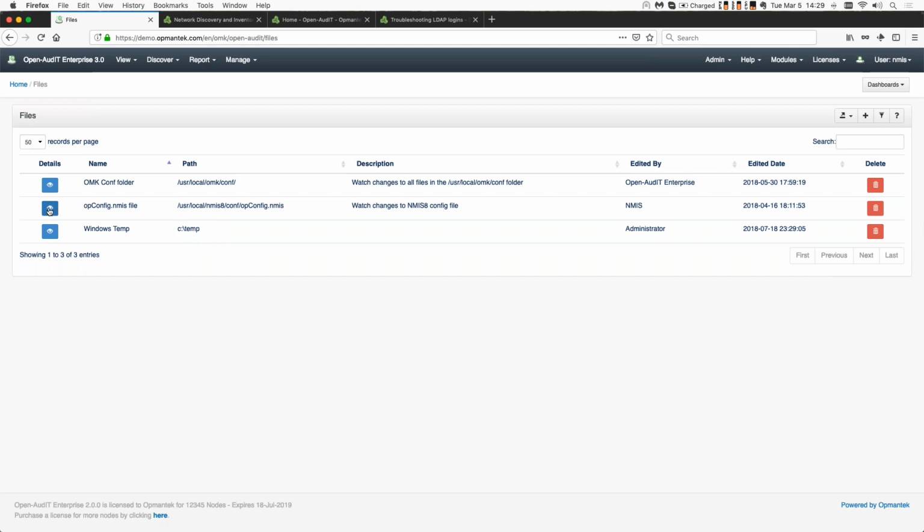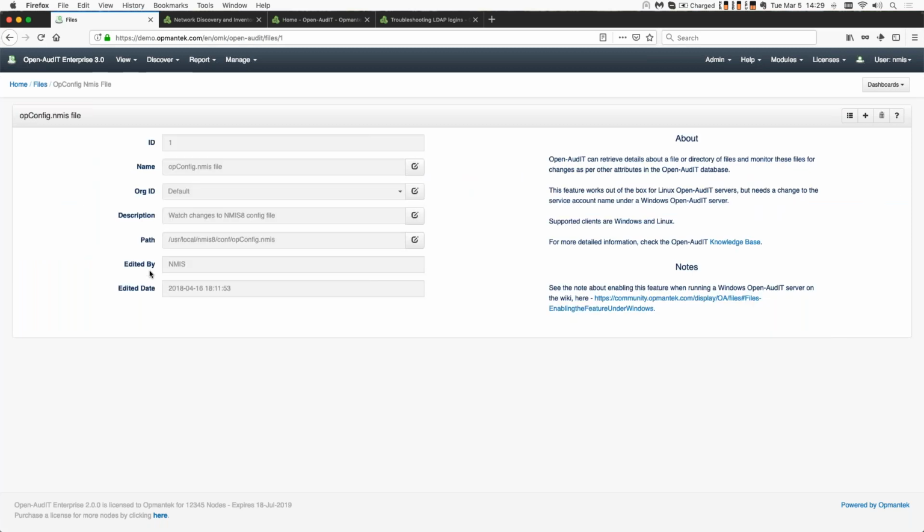So let's take a look at the second option, opconfig.nms, and you'll see that we've simply defined the path. From here you can't browse to a path and select a file or folder. So you'll have to either type it in or paste it into the field.